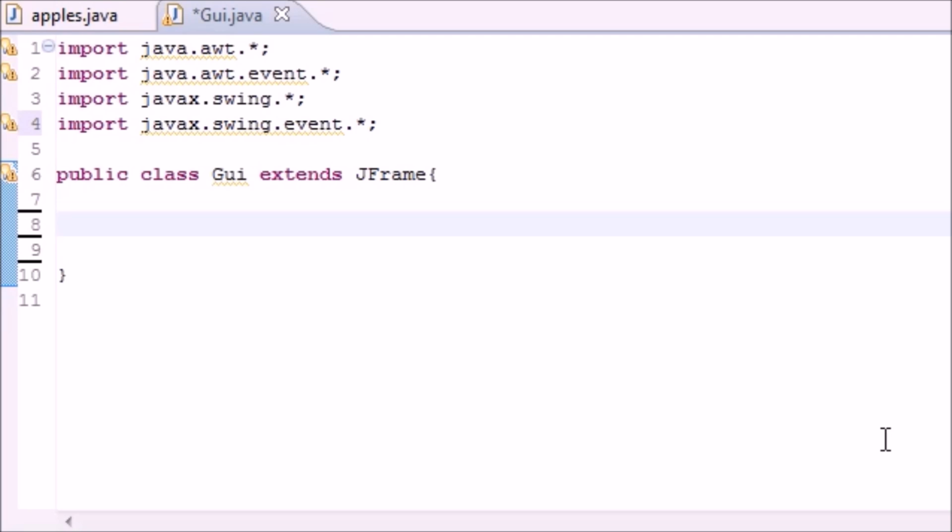In this tutorial we're going to be going over something called JList. What JList is, it's pretty much a list for your GUI, and when you click on one of the options we can make an event happen, such as in this case switching the background color. So let's go ahead and get started.